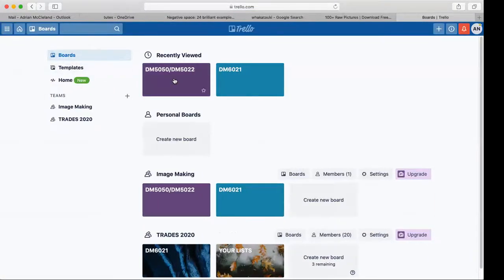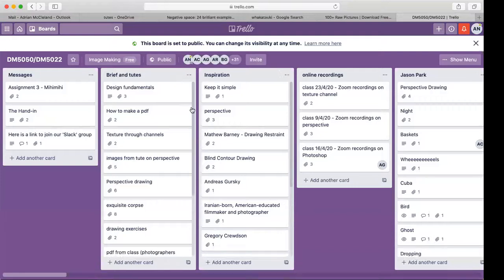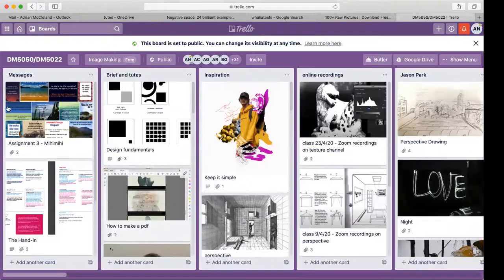Okay, can you guys give me a quick shout? Can you see Trello still? Yeah. Yeah. Okay, cool. All right.